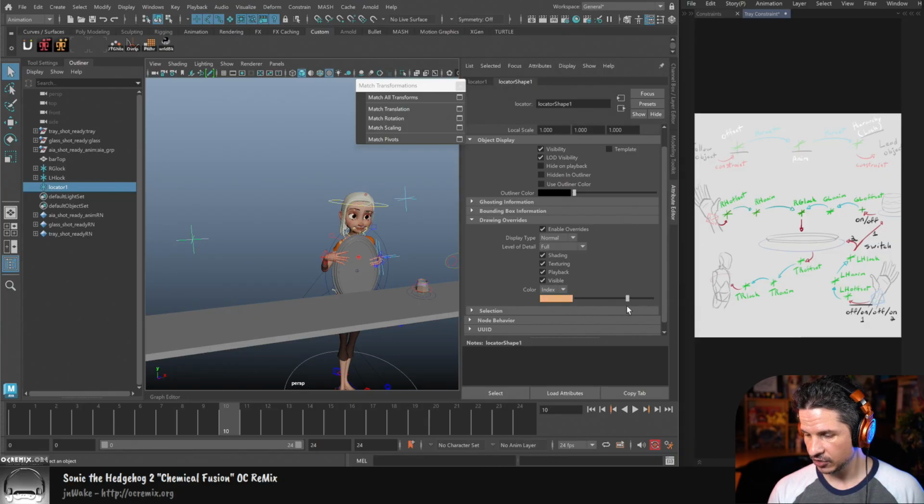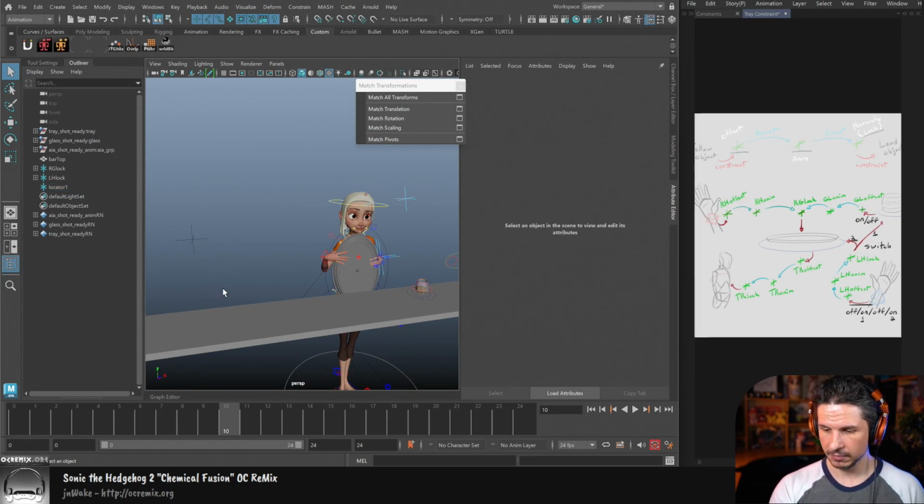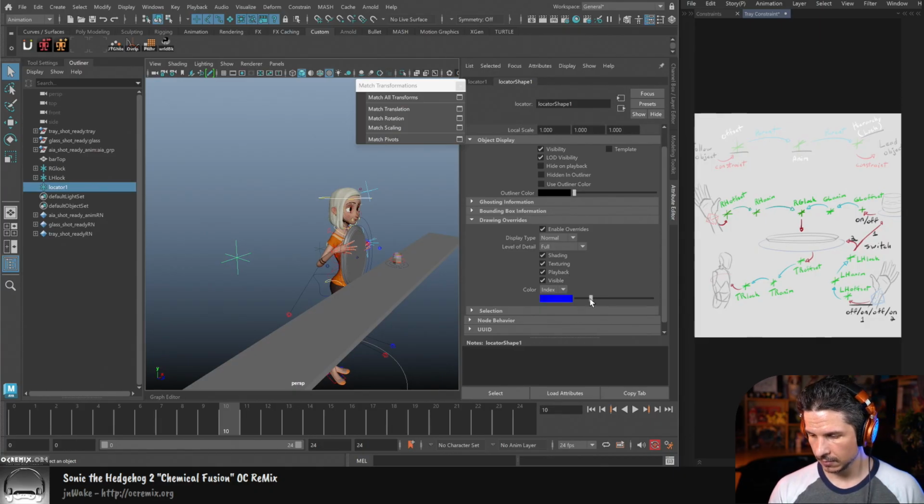So this one, let's do this. What color would be good? I'm not a fan of white or yellow. Purple? Yeah.